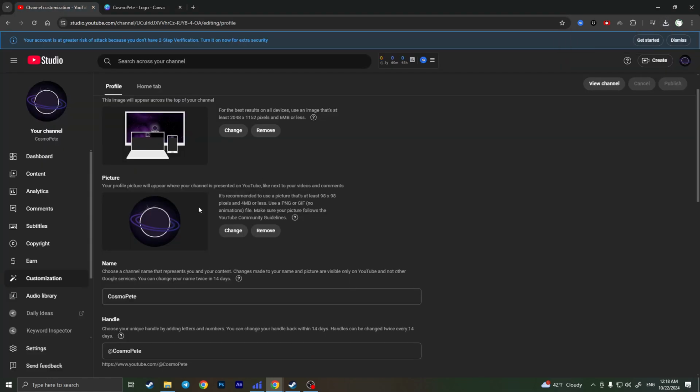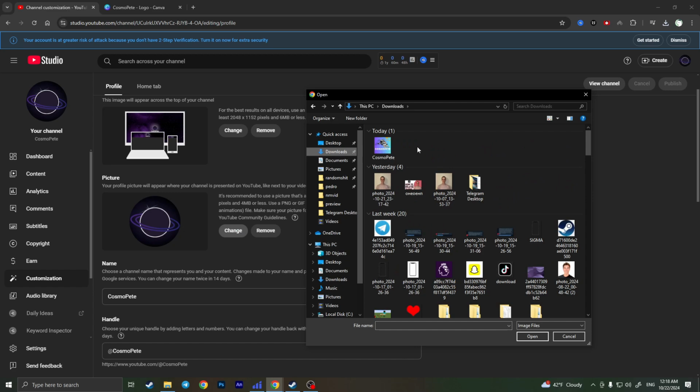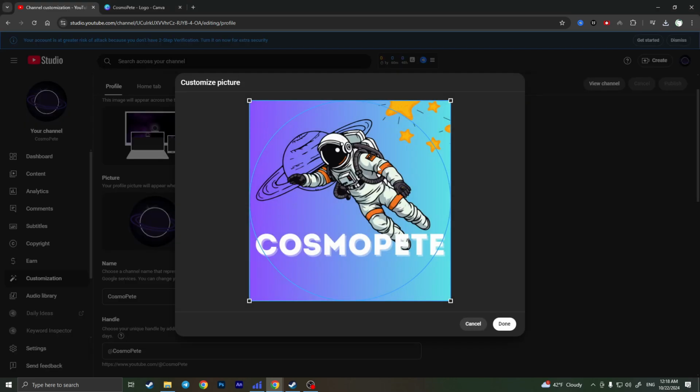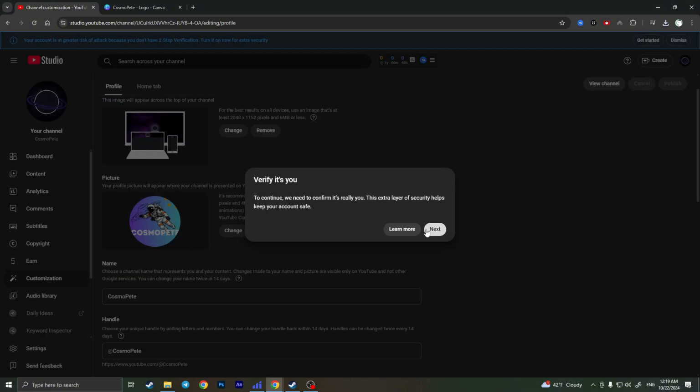Now, if we go back to YouTube, we can click on the change button to start changing our profile picture. Click on the profile picture that we just made, and then click done. And as you can see, now we have our profile picture, and to publish all the changes, we need to click on the publish button in the top right corner, and our profile picture on YouTube will be changed. And basically that is it. That is how we can make a YouTube logo in Canva.